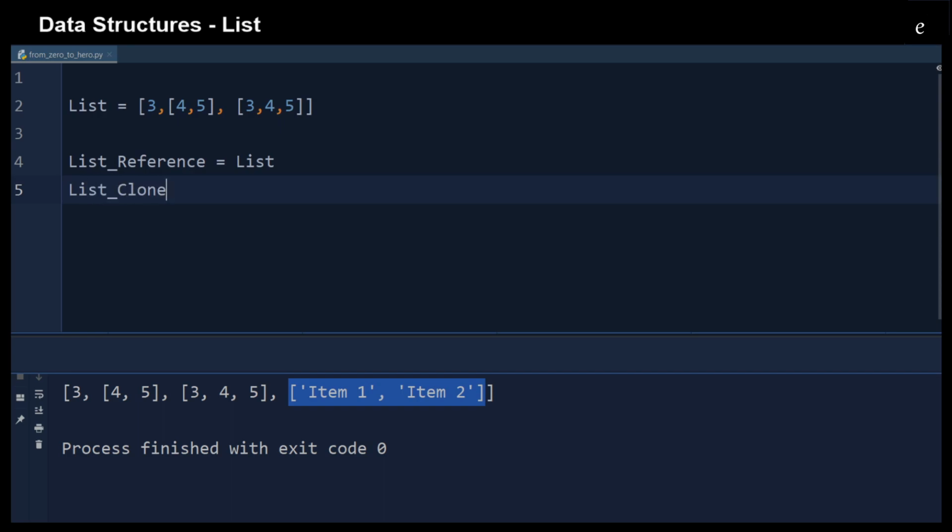However, if you would like to copy or clone a list, you have to provide a square bracket with a colon here. That means you're going to copy this list. So if there is any change in this list, there will be no change in this list clone.